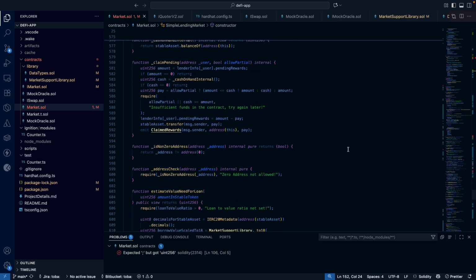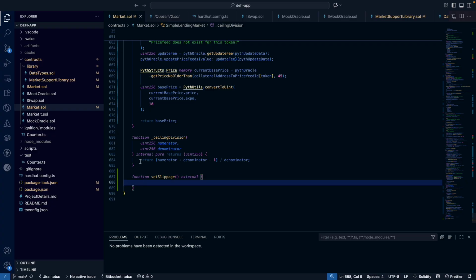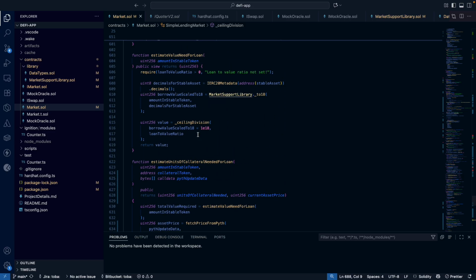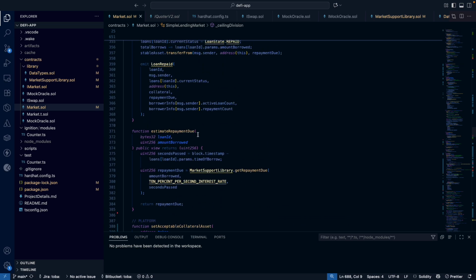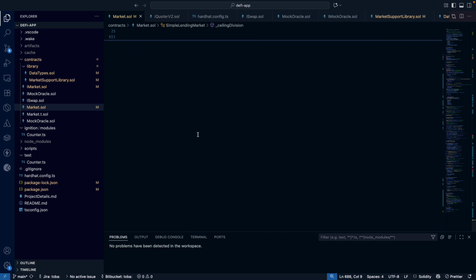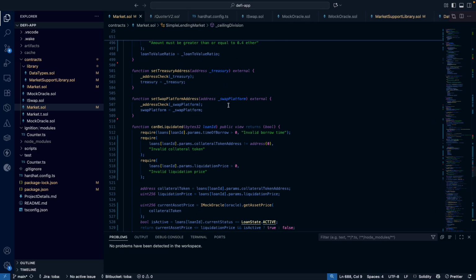Obviously, you should also write a function for slippage, so come here and do something like function set slippage, and when you call set slippage, it's external. Obviously, only the admin should call this function as well. I'm not sure we've started putting access controls. We haven't added that yet. We will. We're going to add access controls, but we're not doing that at the moment, I think.